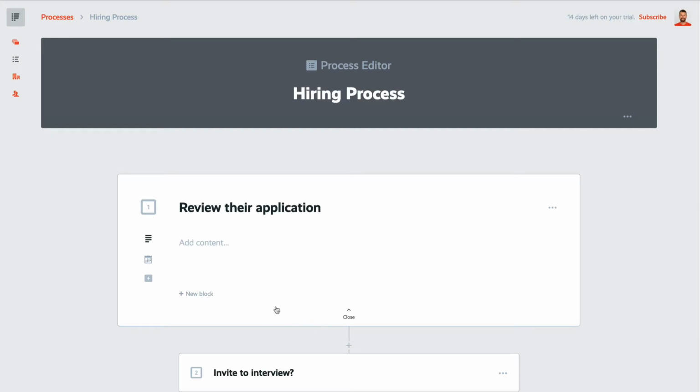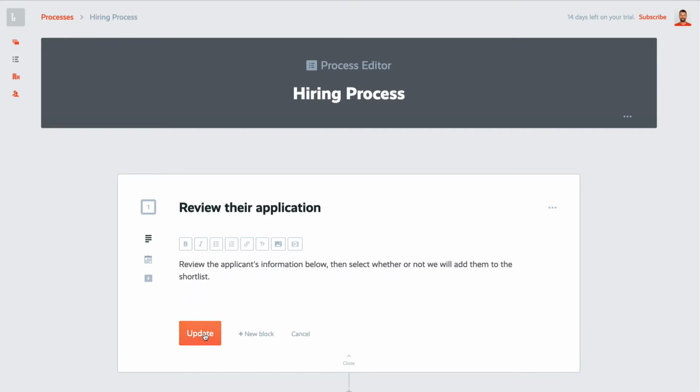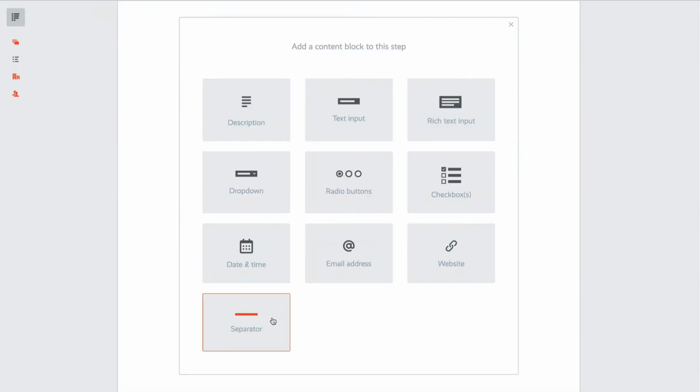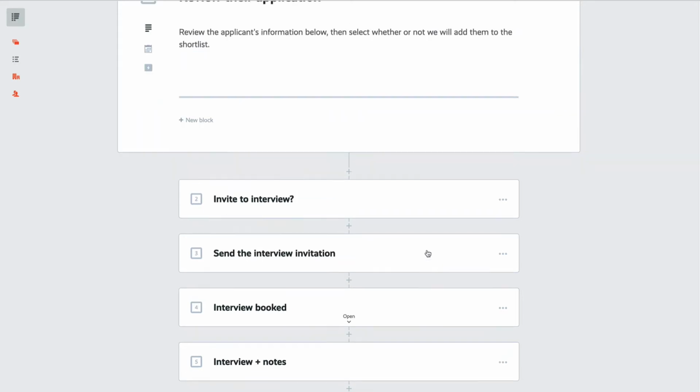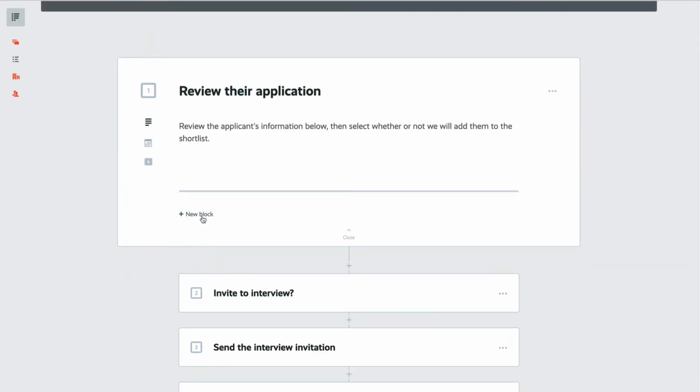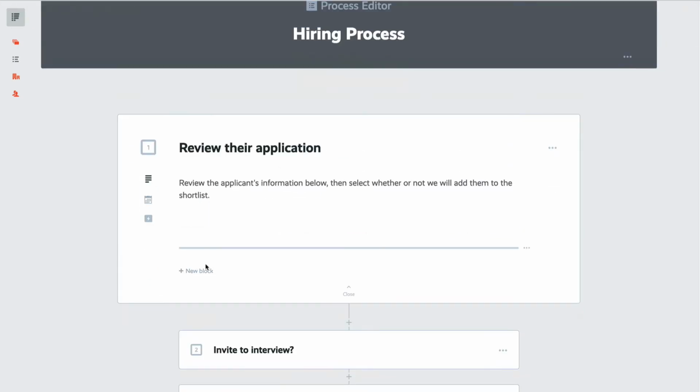I'll start by adding some content here, adding some instructions for our hiring manager who would be reviewing the application. And I'm just going to write these instructions here. And let's go ahead and add a separator block just below that. So we have a nice clean line. Now I'm going to actually add a bunch of blocks or fields which will match the same custom fields that we previously set up in the board. And I'm going to show you how those will be automatically pre-populated using Liquid. Don't worry, this will all make sense after we have it all set up.